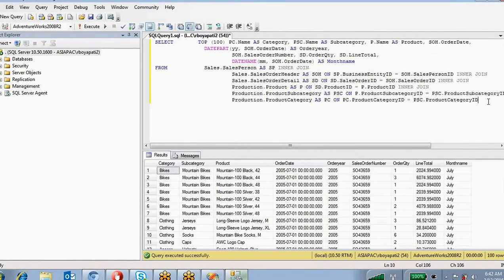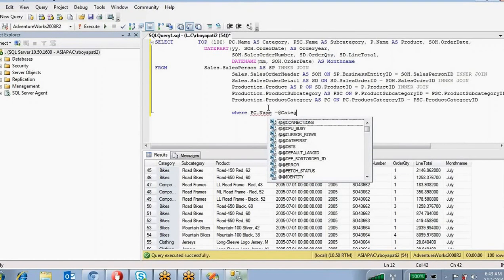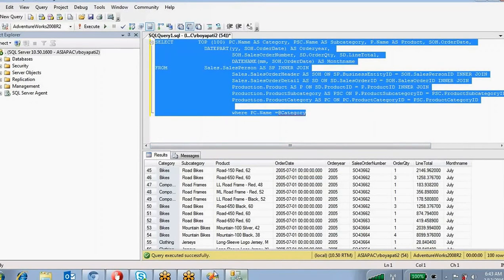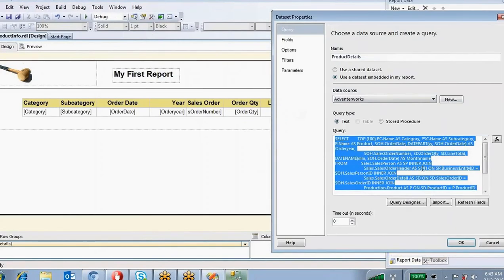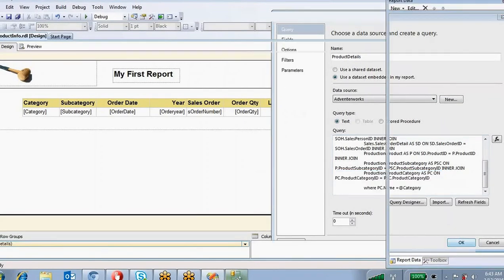Okay, right. So for the parameter, how can you create a filter value? I want to create this parameter on the category column. So where is the category column? The category column is nothing but pc.name. Control C, where pc.name equal to @category. Okay, this is my parameter name. Just copy this one, Control C, paste here. Okay, right, click OK.